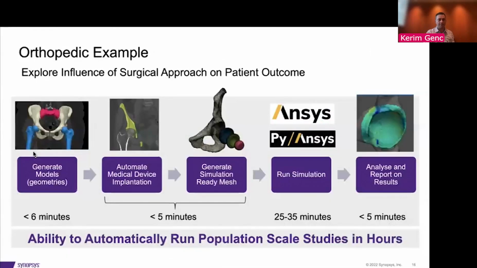A good example of that is an orthopedic example. Again, it's a similar workflow that you always see, but just a different output. So again, you generate your models, you can position the device, you can generate simulation-ready meshes in Simpleware. We send it into Ansys. They have PyAnsys, which is another tool that they're developing with Python integration.